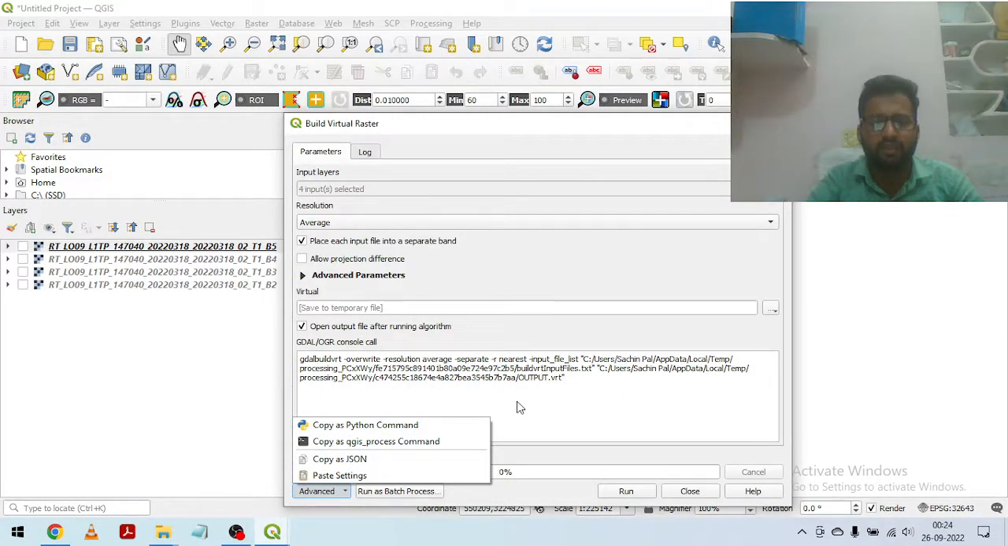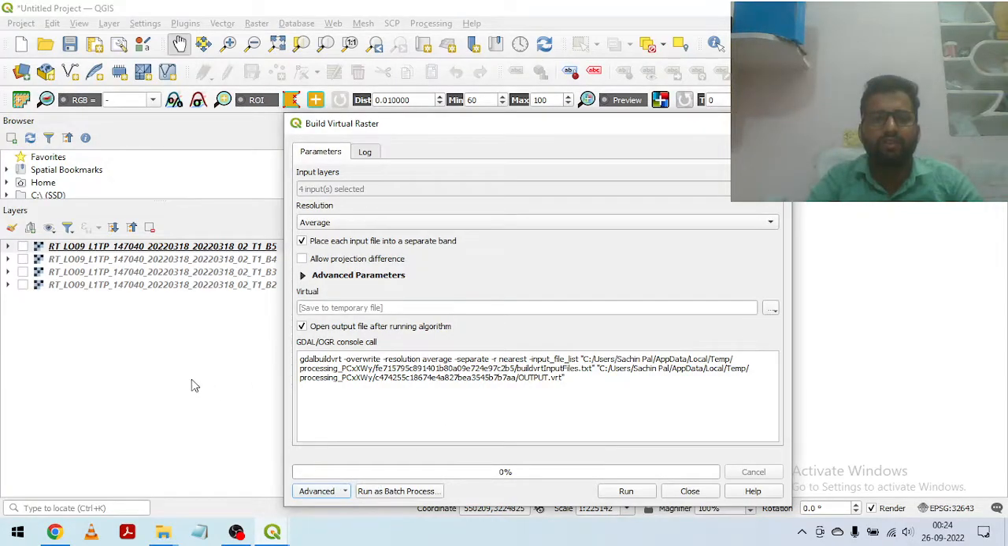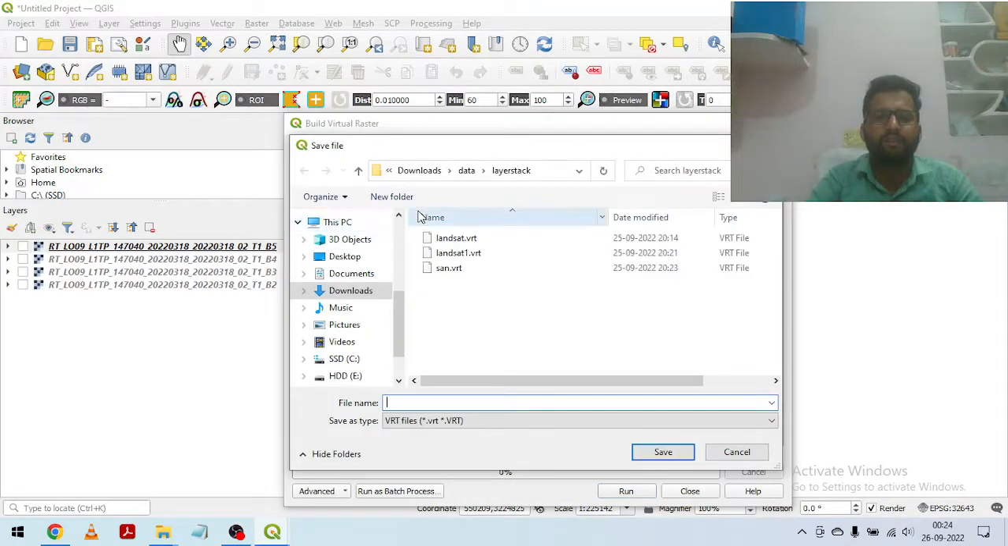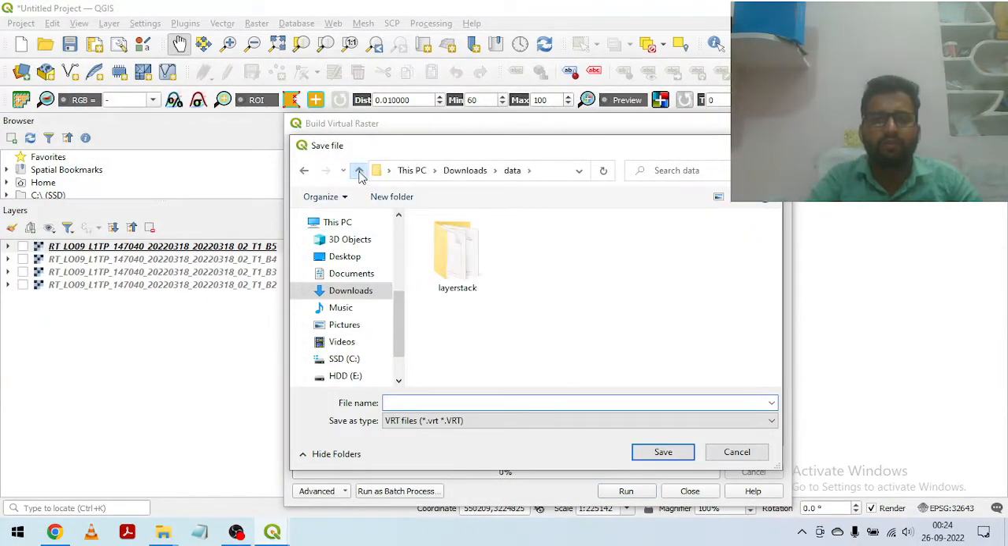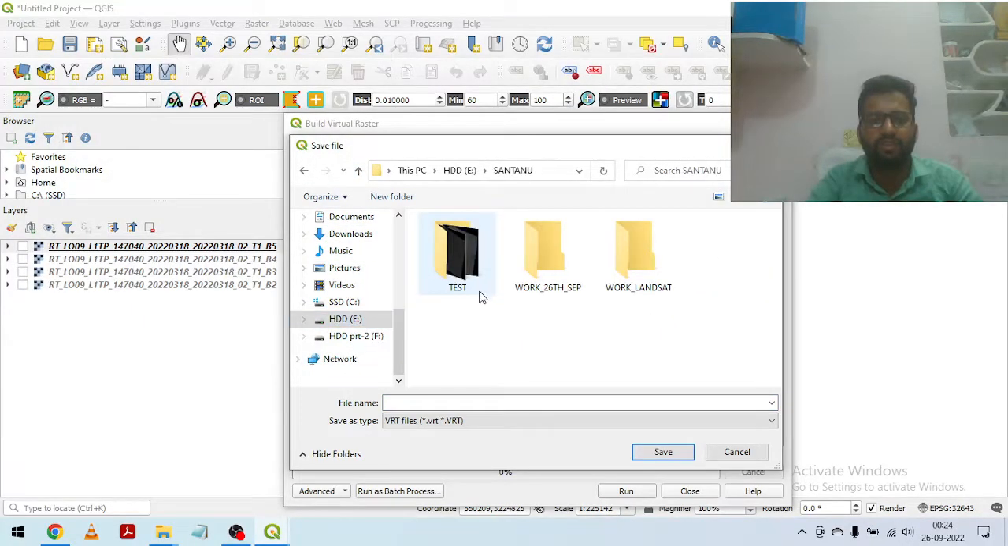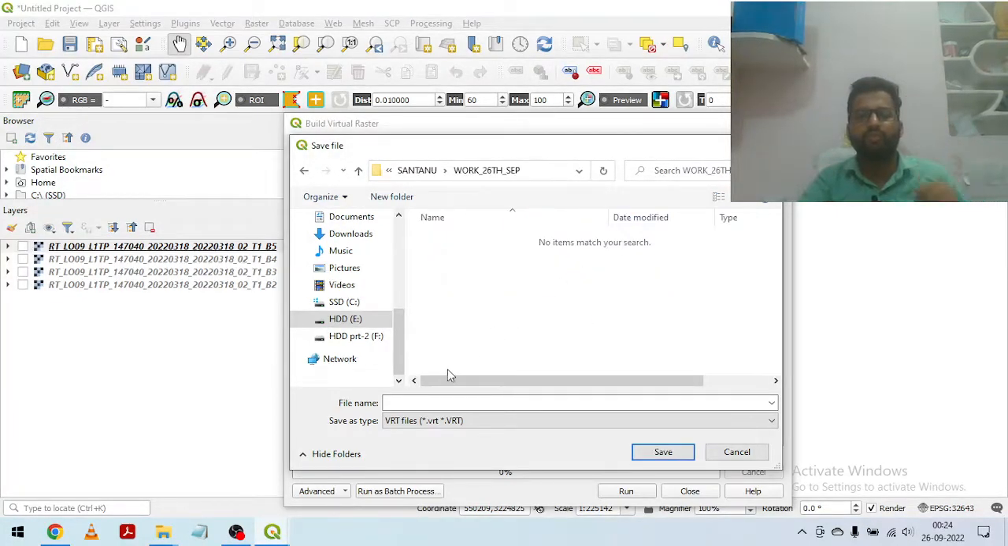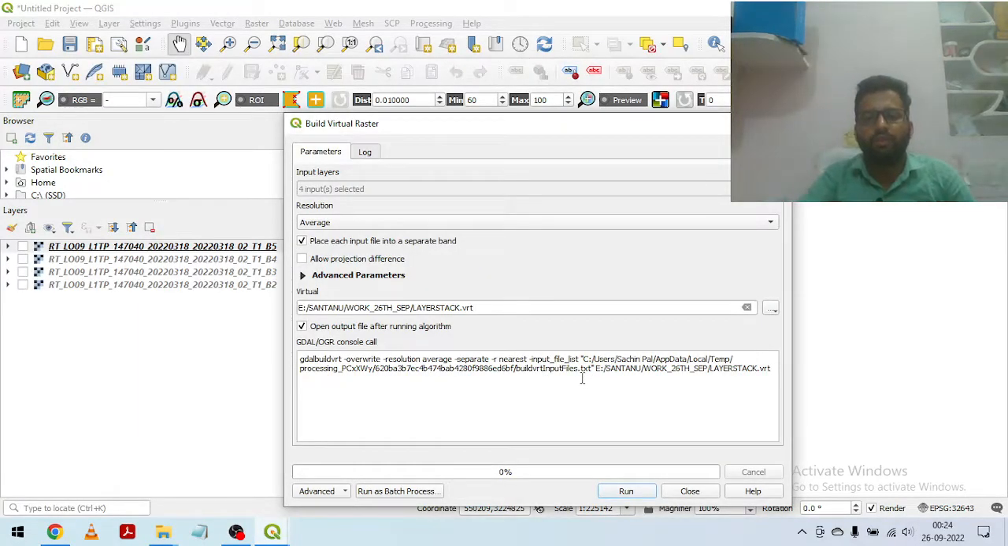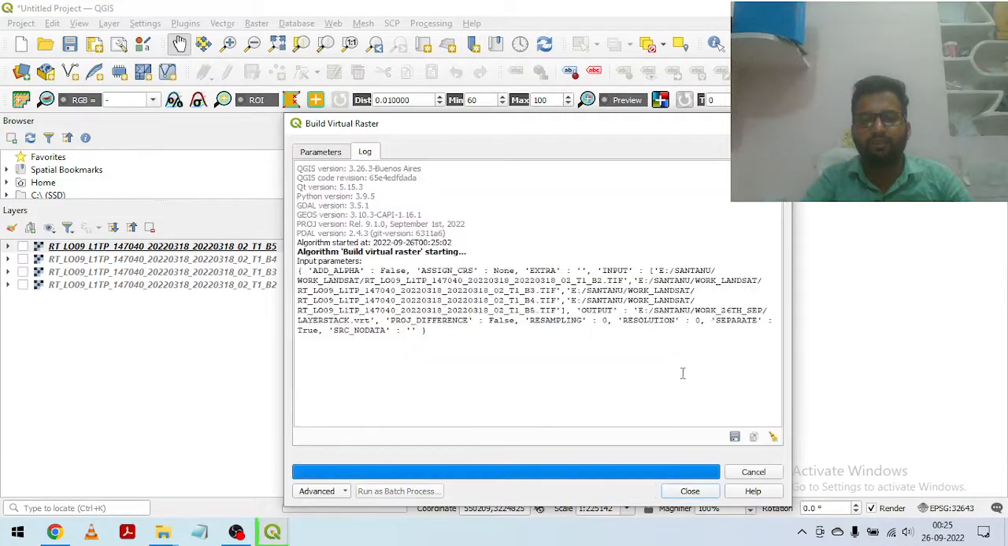Nothing is changed here. Advanced, copy as JSON. Then go to Virtual, to save the data. Go to Save to File. Here is my working folder, Shantanu. After Shantanu we can go here. For the virtual band layer stack, name it LAYERSTACK. Then save, then run.